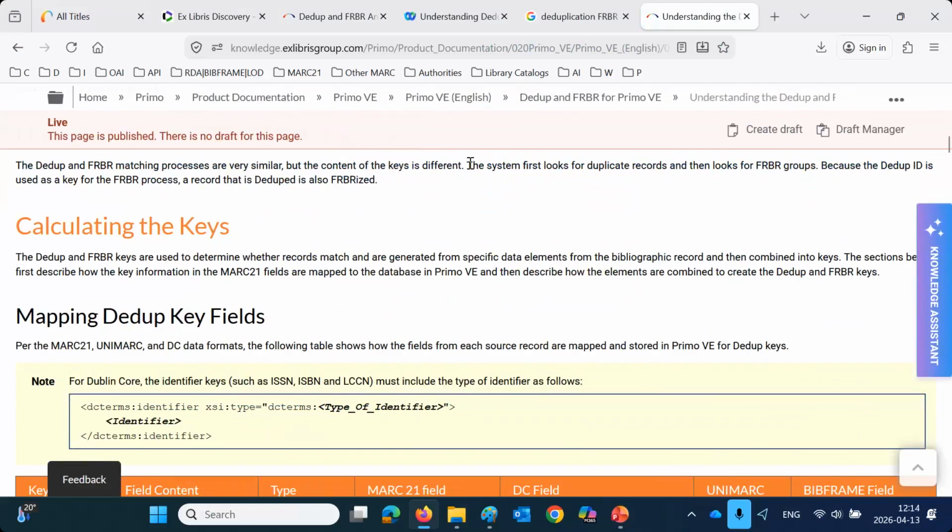So what does the system do? The system first looks for duplicate records. Then it looks for FRBR groups. We'll talk about what those groups are. Then it says, because the dedupe ID is used as a key for the FRBR process, a record that is deduped is also FRBRized. So every deduped record is also FRBRized. In other words, if the records are identical, they're also similar. That's a logical case. Now, the opposite is not true. If a record is FRBRized, that does not mean it's deduped.